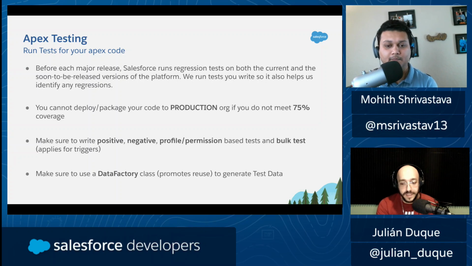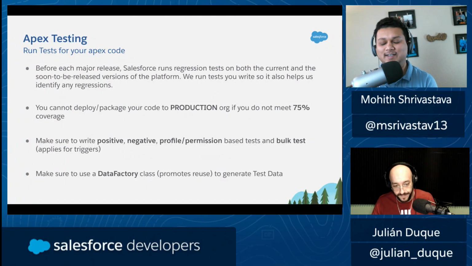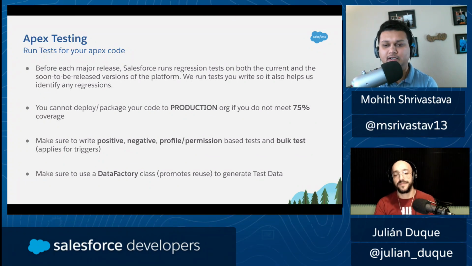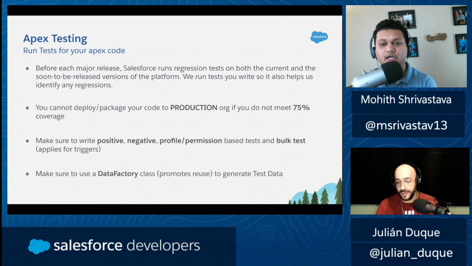Is the 75% also valid for publishing packages to, I forgot the name, the AppExchange? Exactly, yes. 75% coverage is mandatory for both unlocked packages and managed packages. AppExchange applications are essentially managed packages, Julian, so those also need that 75% coverage. Otherwise, you'll not be able to generate a package. And the same principle applies.